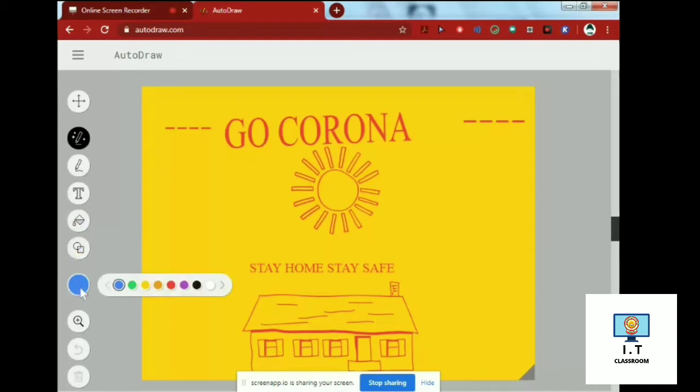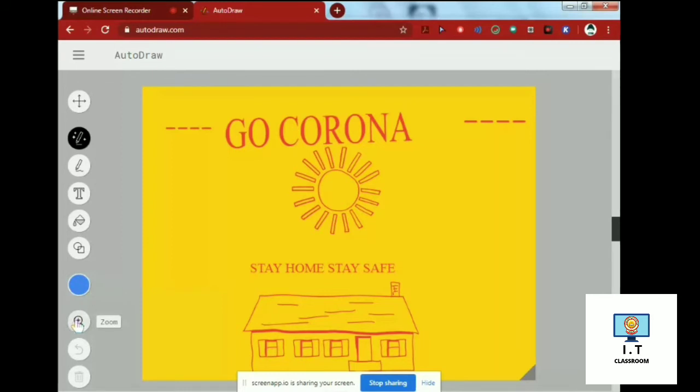Next is colors. As in MS Paint also, you are using a color palette for selecting different colors. Here you can see different colors in it. You can select any from them. Next is the zoom tool. When you want to increase or decrease the size of your drawing, you will be clicking on it.